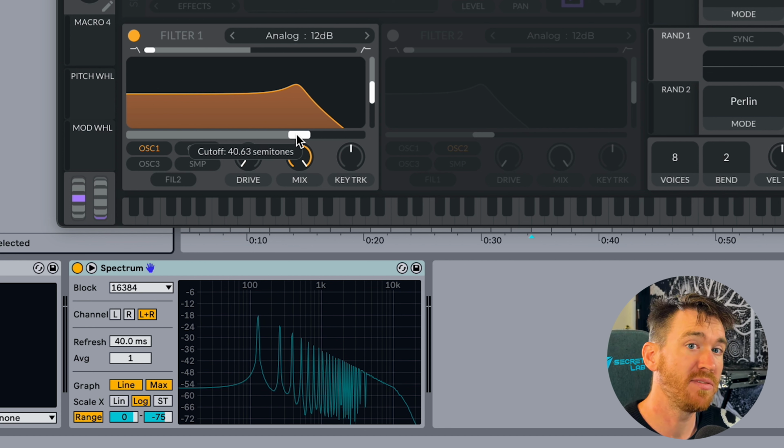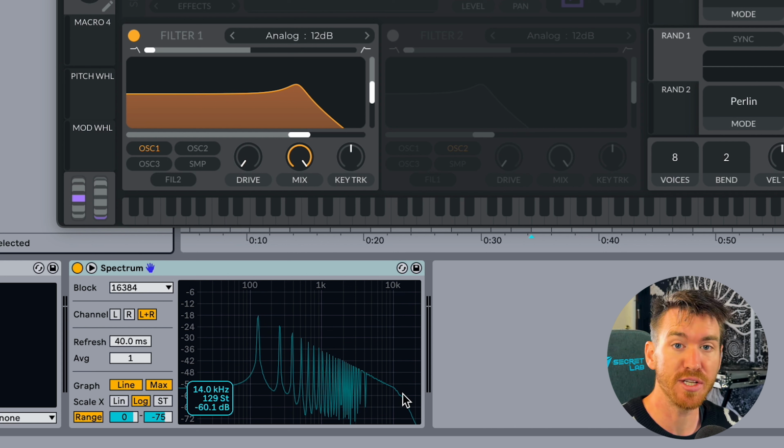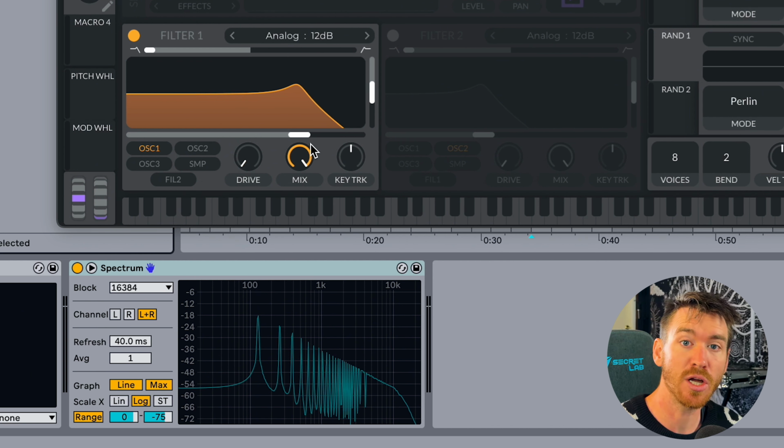This particular type of synthesis is known as subtractive synthesis, where you start with a very harmonically rich waveform, like a triangle wave, saw wave, or square wave, and you use a filter to subtract frequencies from that sound to get the tone that you want.